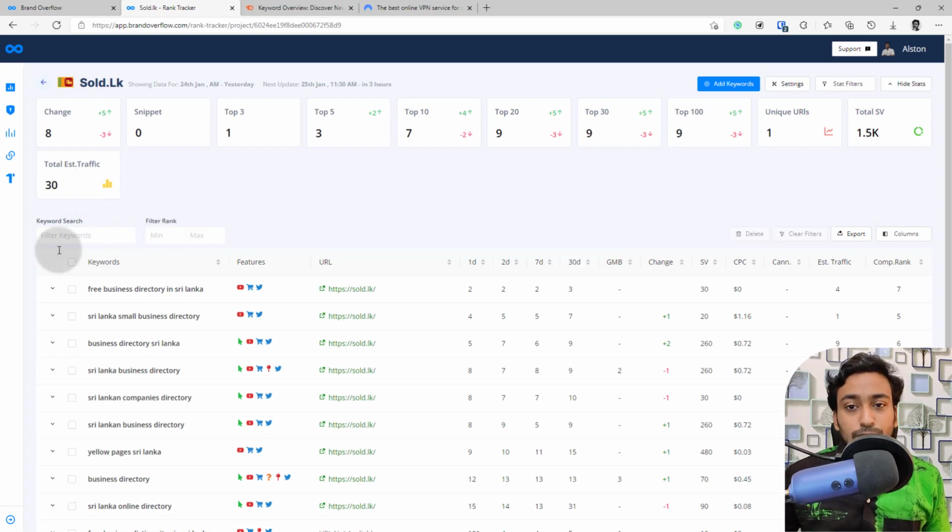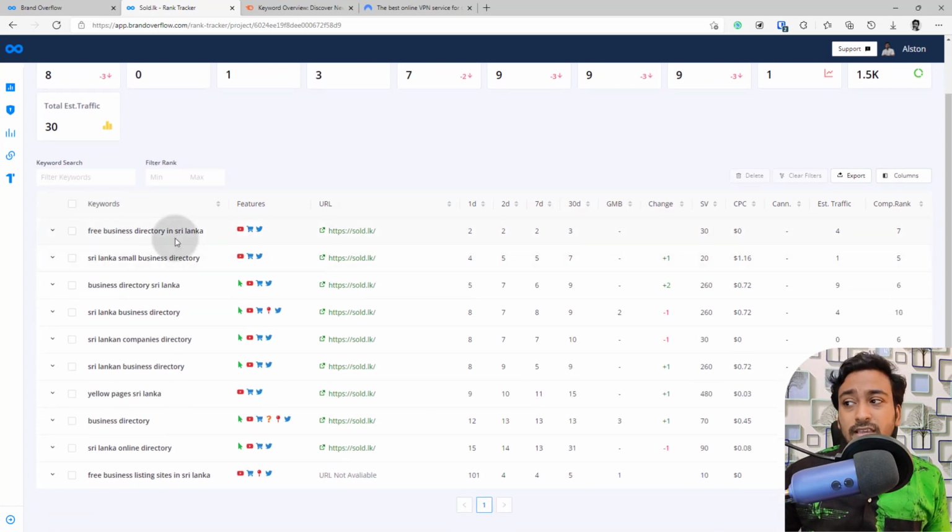You also have the option to filter the keywords by words, and you will see a full ranking table with the option to show the keyword, what features are ranking at the top positions on Google, and also the ranking position on first, 2 day average, 7 day, 30 day, all these things. And GMB, if we are ranking based on a GMB listing, it will show you. GMB means Google business listing.